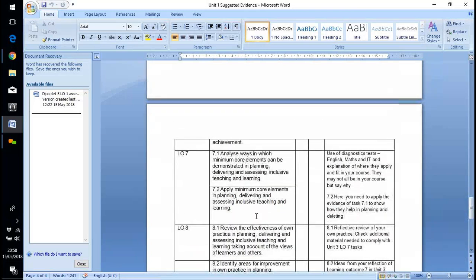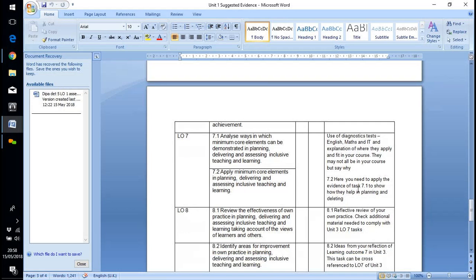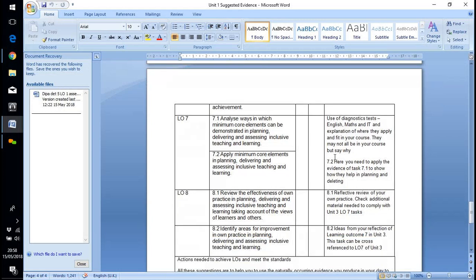So, analyse ways in which minimum core can be demonstrated: use of diagnostic tests, English, maths, IT, and an explanation of how they apply and fit in on your course. They may not all be in your course, but say why, yeah? Again, you need to apply the evidence of task 7.1 to show how they help in planning and delivering.